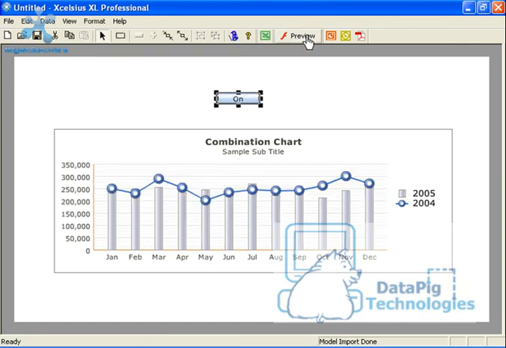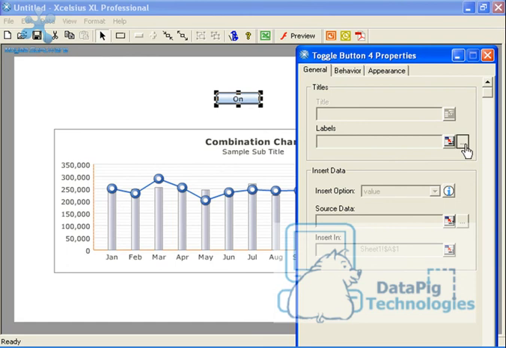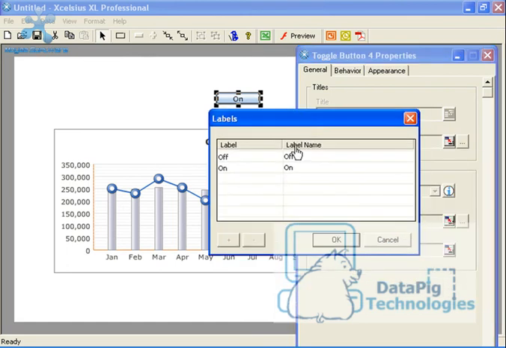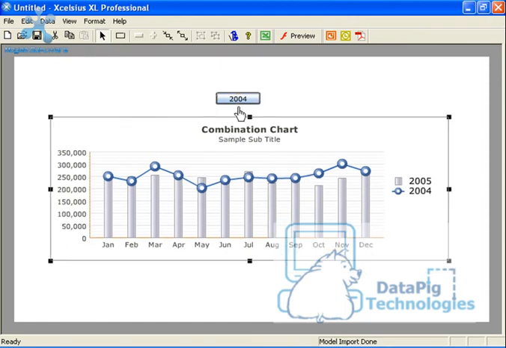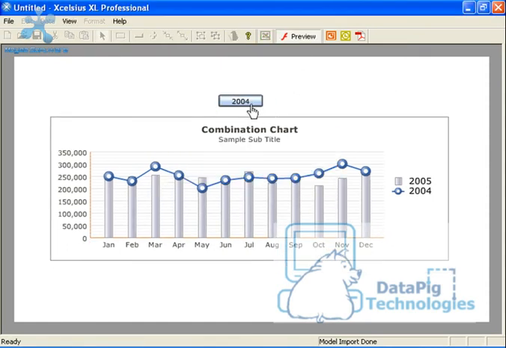All you'll have to do is change the name here, and that's easy to do. We could do that with labels. Double click here. Label name, instead of off, we'll say 2004. Instead of on, we'll say 2004 again, and press OK. So now, you'll see 2004, it's either on or off.